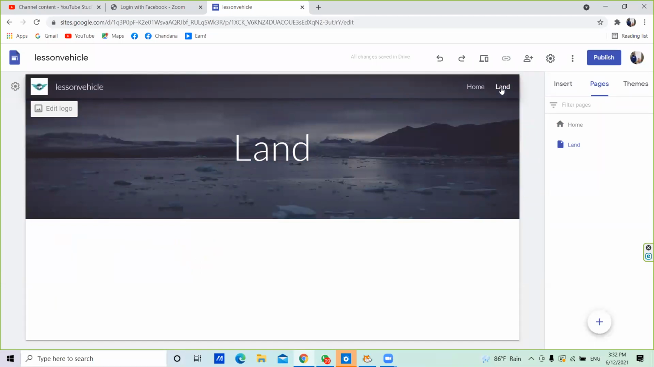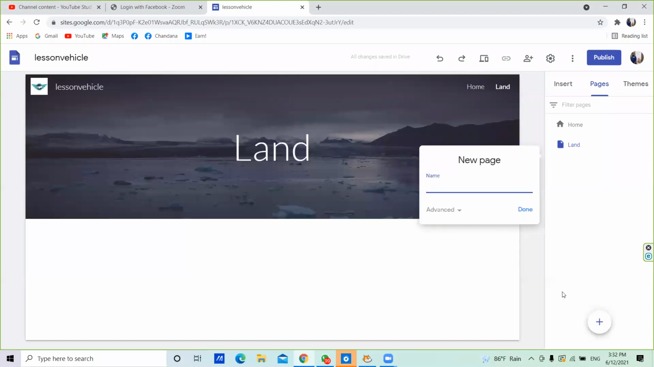Here also you can add pictures, YouTube video, text, the various types of things. That earlier I explained it. I am not going to explain it again for the land page. Only showing how to add pages. Then another page. If you want to add another page, click plus mark here.